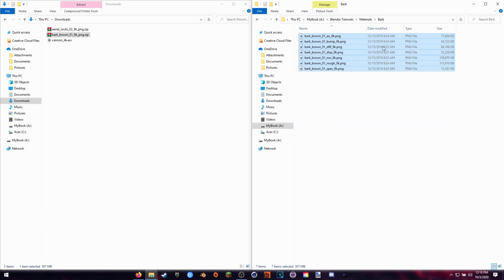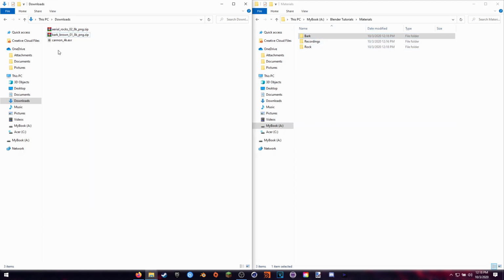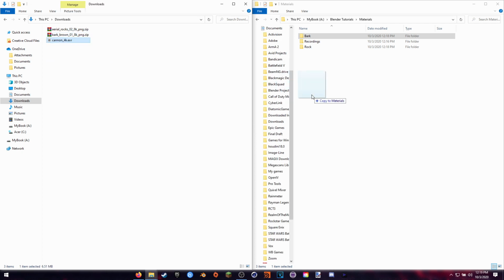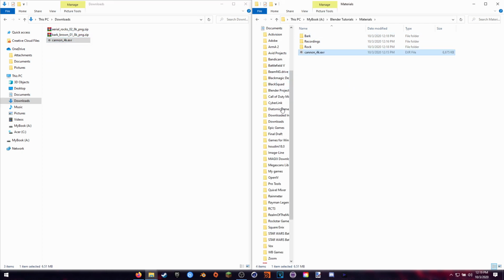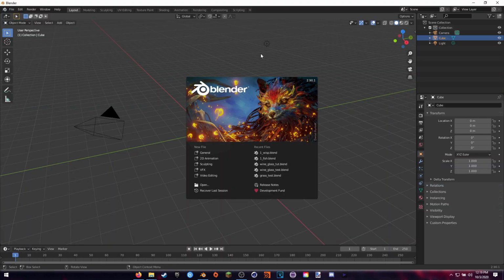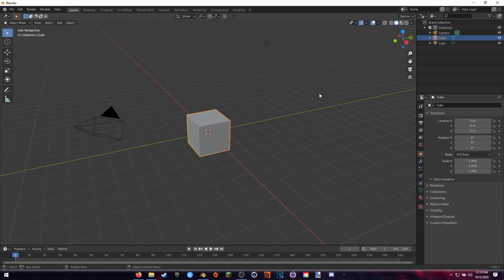Now that we have the bark and the rock textures in, we're going to go ahead and drag this HDRI we downloaded over here. And now we can go ahead and open up Blender at the bottom. Now you do want to make sure that you are on the most recent version of Blender. For me, that's 2.9, but any version after that should be fine as well. Going to click out of that.